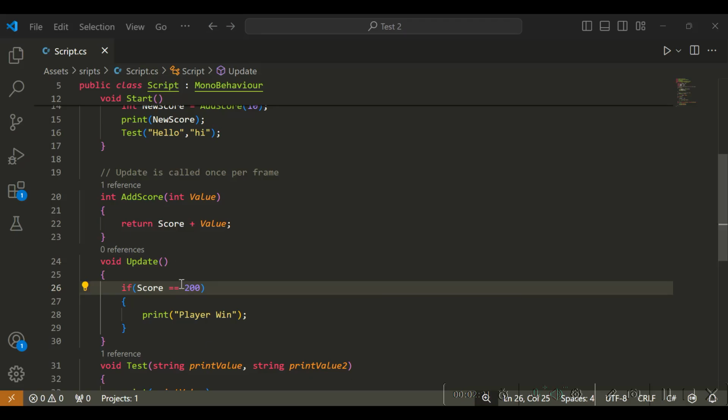So not only equal to, you can also use less than, greater than, greater than or equal to 200, and less than or equal to 200. And also if you put an exclamation mark and then an equal sign, it means if the score is not equal to 200. So you can use all of those symbols if you like.